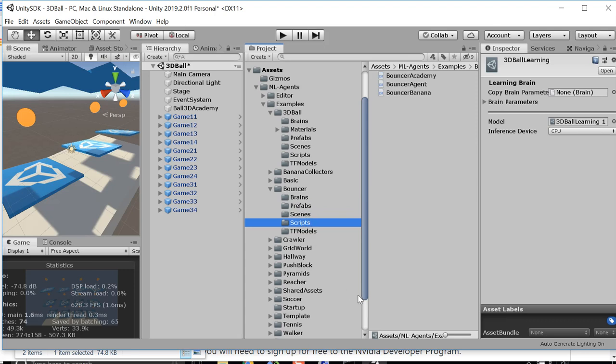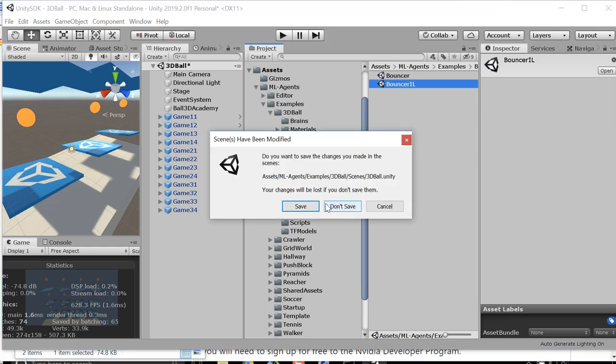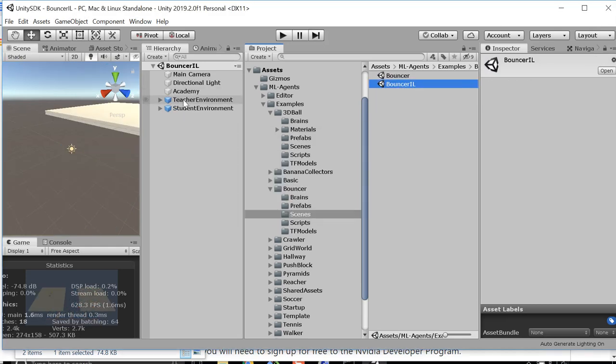One thing I want to go over real quick is, if you wanted to modify some of these into playable games, it is possible to do that, and let me just show you real quick some basic ideas to get you started. To dive into this code, let's go to Bouncer, Scenes, Bouncer IL. I'm not going to save that.